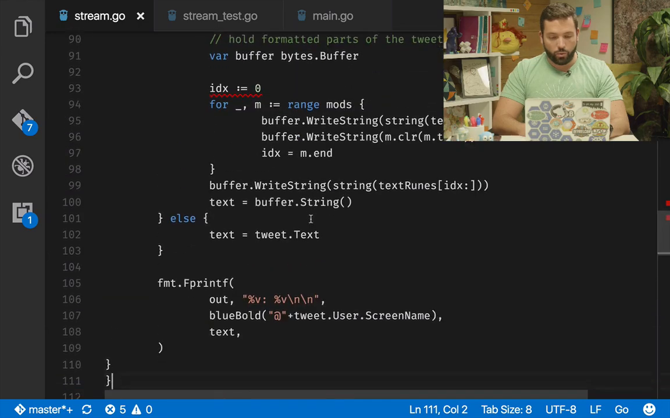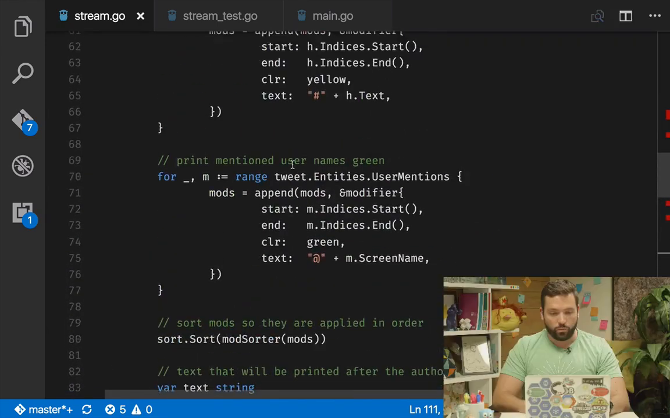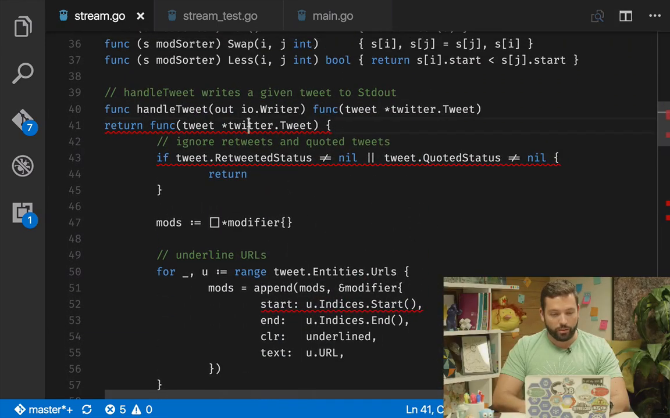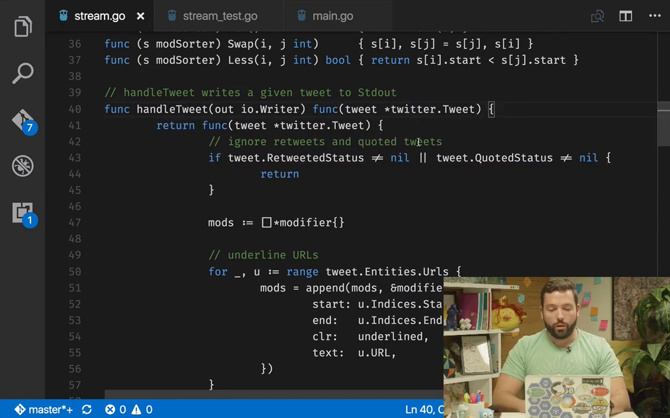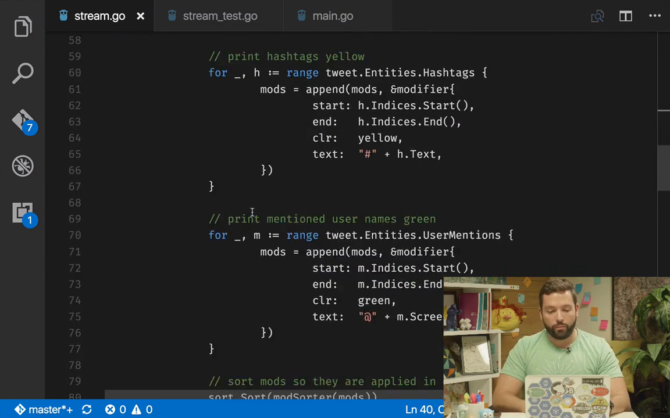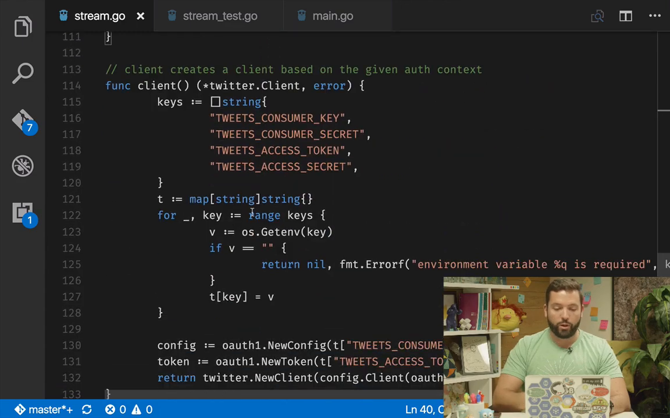And this should work. It is not incredibly happy with it. I did something weird. Oh, I forgot one there. Okay, so this could return a function. And the function is the type we want. So it is a function that receives a tweet and uses that out that is defined from the call here.